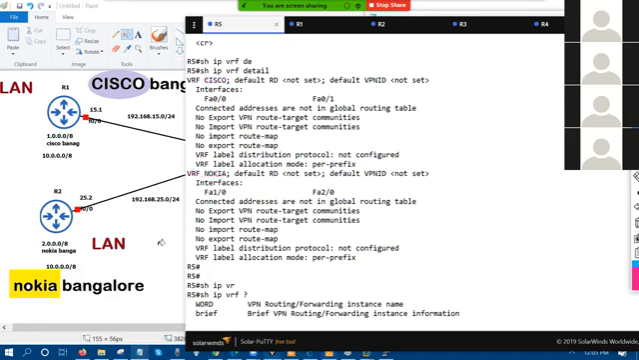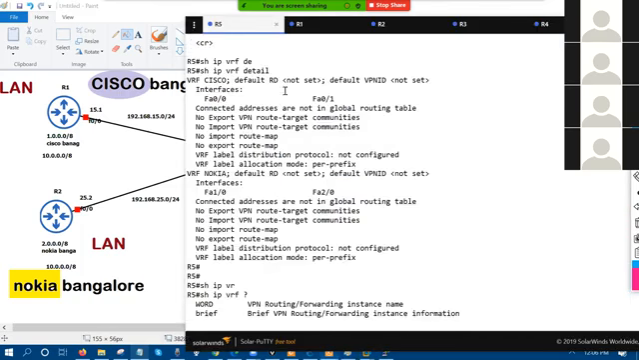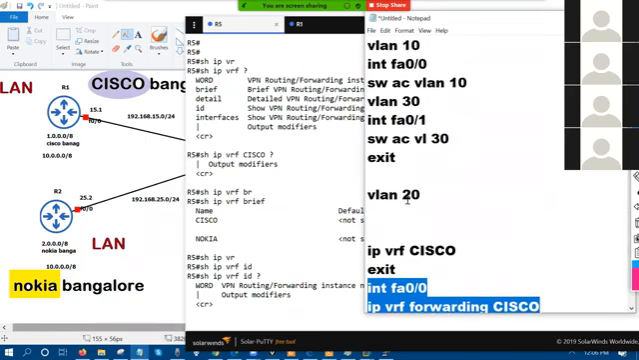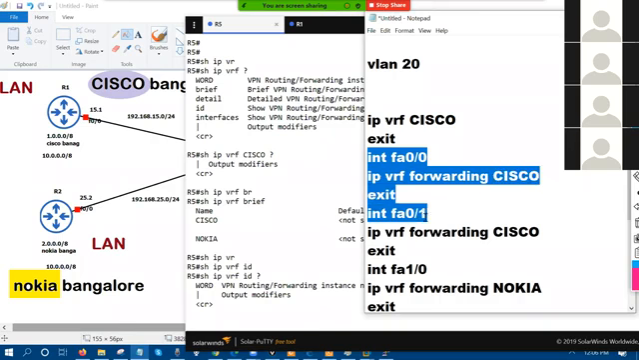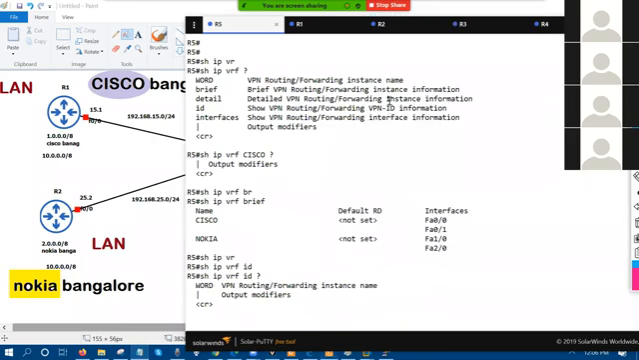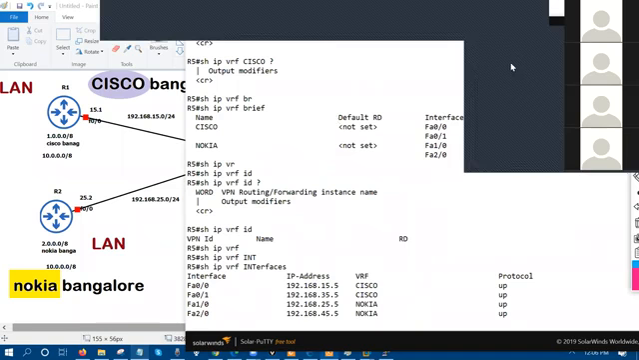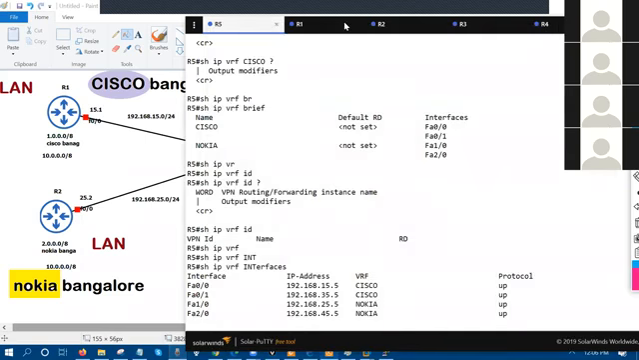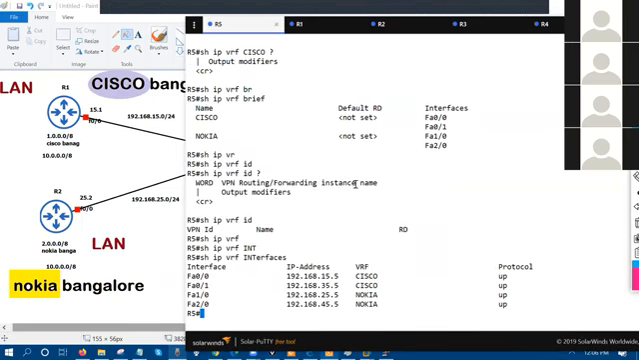Hope this is clear to all of you guys. Does anyone have any questions? Till this point, any questions from the configuration point of view? So how do I create the VRF and interface? No? It's clear, right?